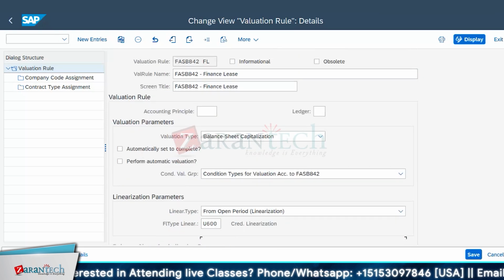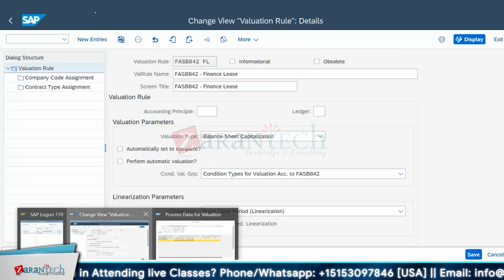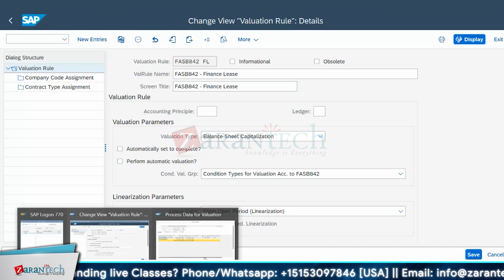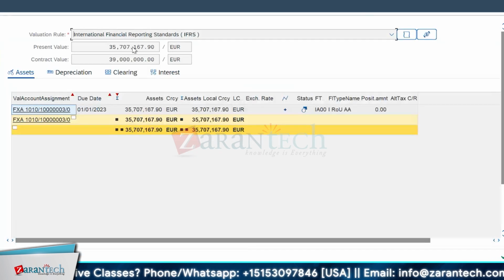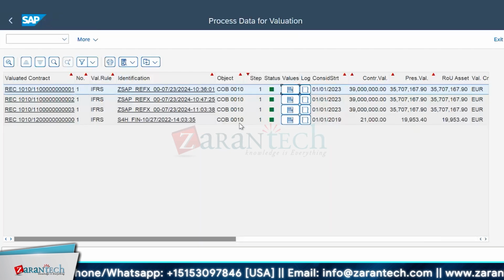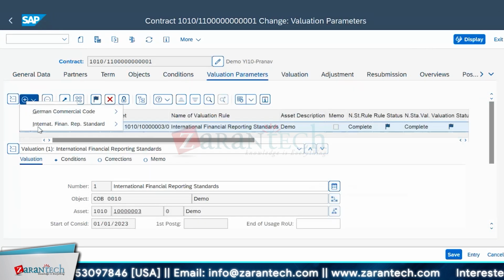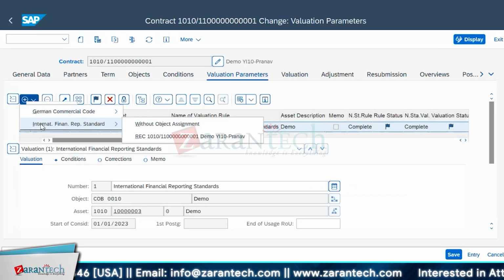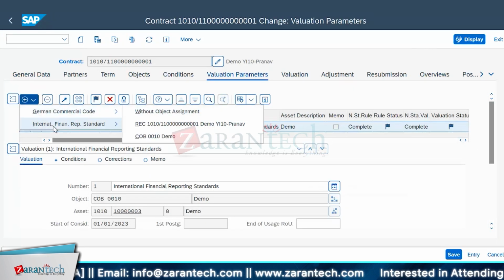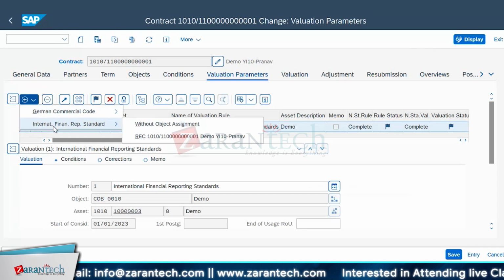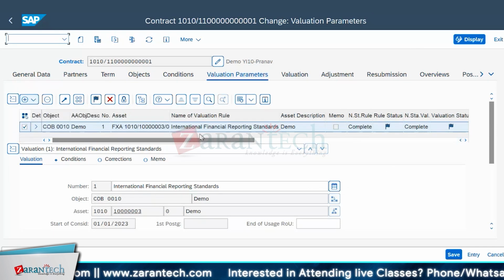Just wait, I want to know which contract I can use. Let me close this. What is this contract? Okay. Here you can see that German Commercial Code and IFRS have been used. So whenever you select this one, what will happen? These rules will be created here.